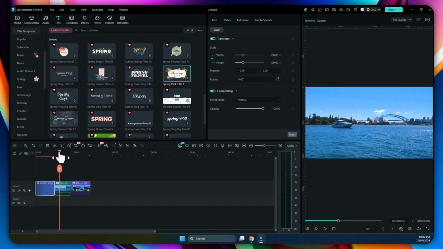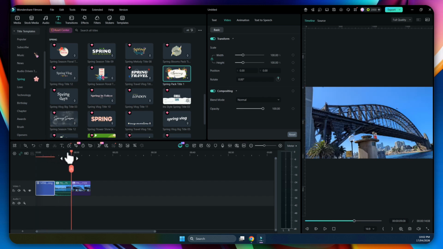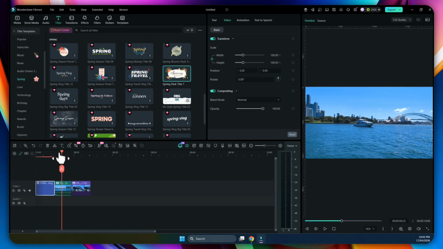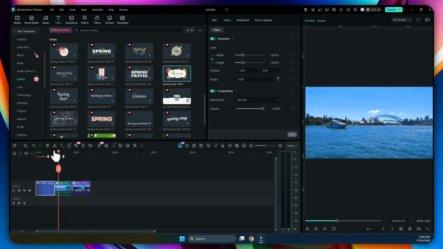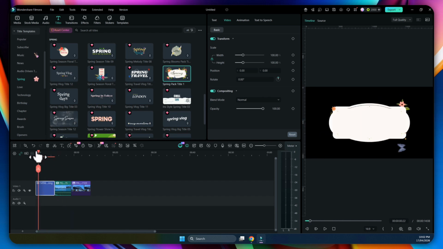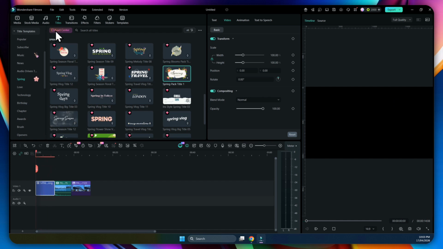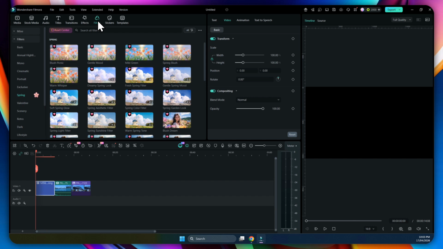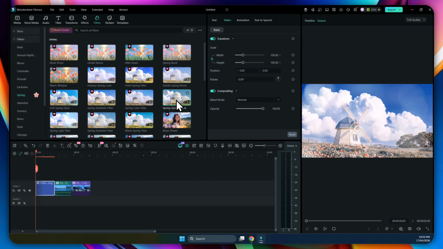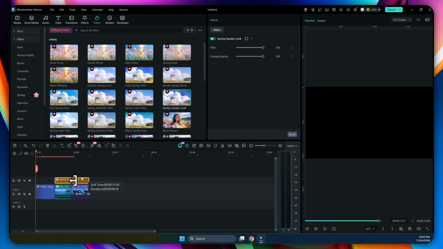So this is one of the Harbour Bridge and also Opera House here. You see the Harbour Bridge and the Opera House. So that's the title. Then you can also add, for example, filters. So I'm just going to add here one of these filters. Let's try this one here. Okay, this looks nice. Just going to drag it here.